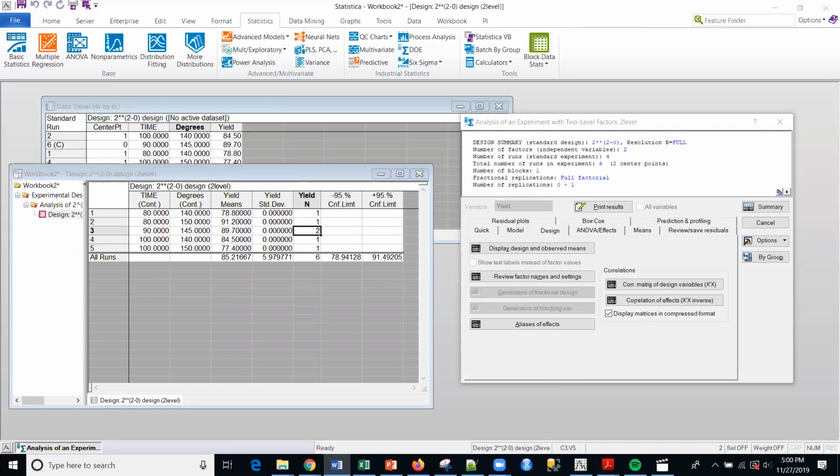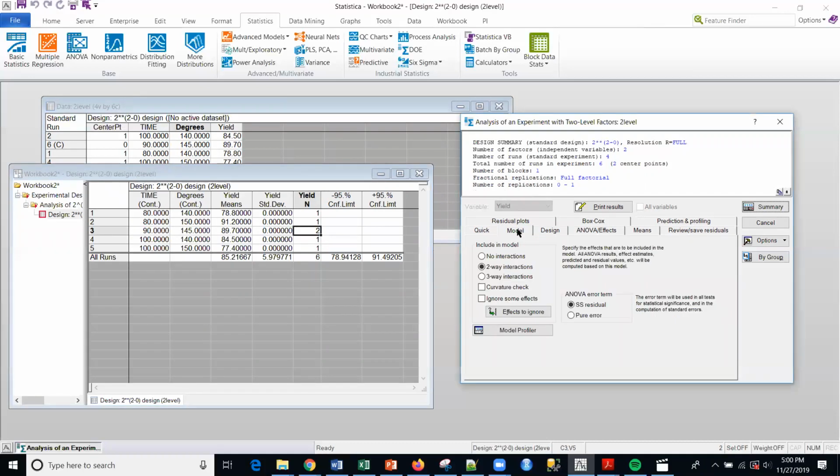The next thing I want to do is go into Model, and then I'll select No Interaction here. Obviously, the thing you want to do is create the simplest model that you can, and then add complexity as you move along. So we're going to start out with a very simple model of no interaction, and get the results there.